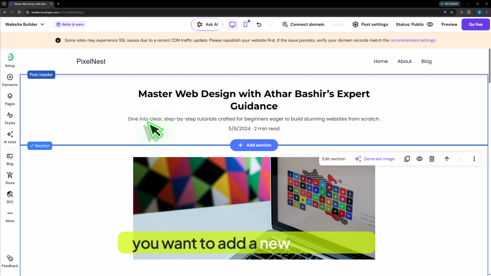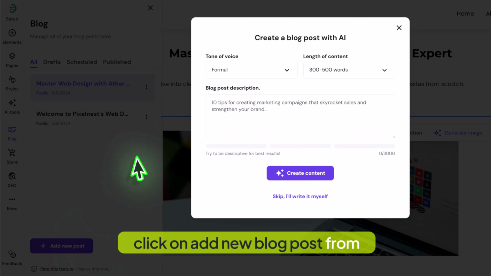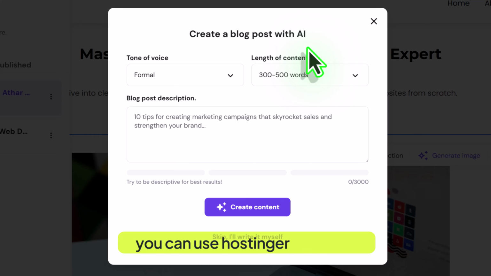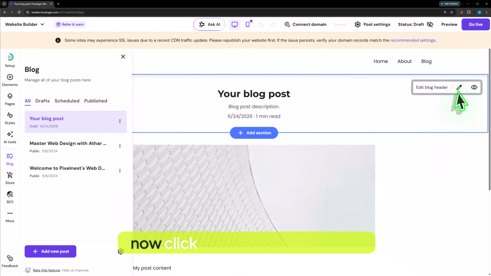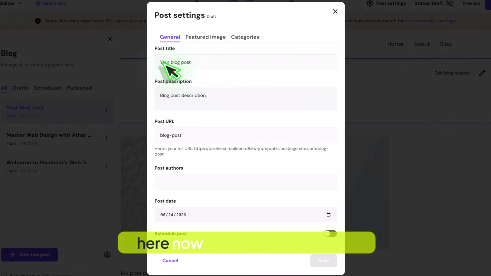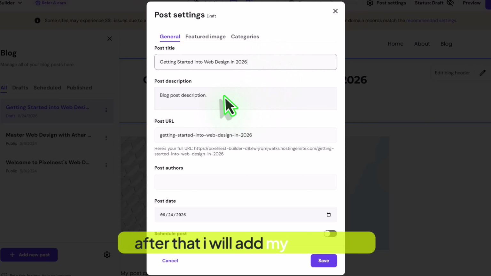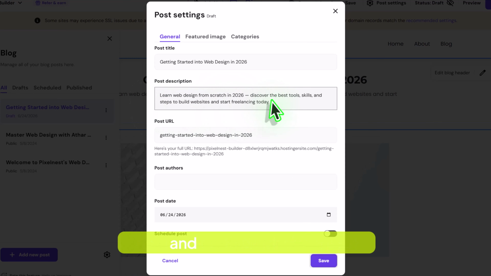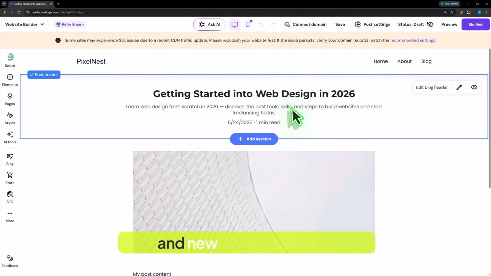If you want to add a new blog post, from the left menu select blog, click on add new blog post from here. Now you can use Hostinger to write a content for you. If not, just click on skip, I will write it myself. Now click on this pencil icon from here. Now I will add my post title from here. After that I will add my blog post description here and then click on save. And here we will see our new title and new description.